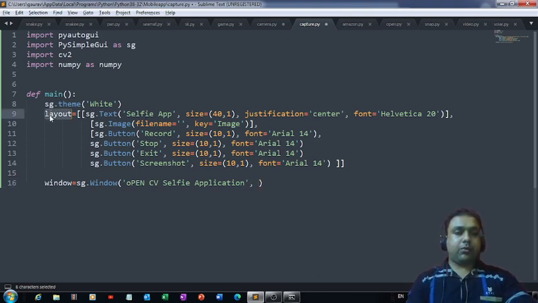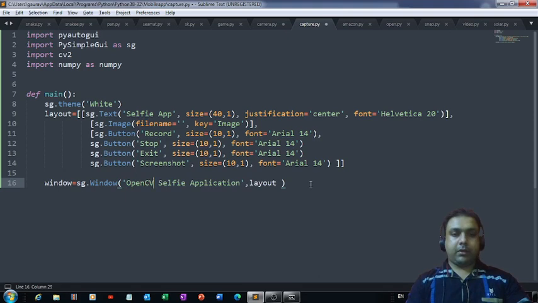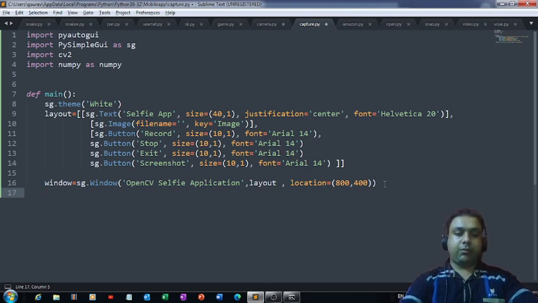So I have the layout saved in this layout named variable. We can simply pass it as an argument to this sg.Window function. Let me change this also to OpenCV. I think now it is perfectly fine. And then we can set the location also of this layout. Location is equal to, let's make it 800 by 400. So this is the dimension of our mobile application's window.